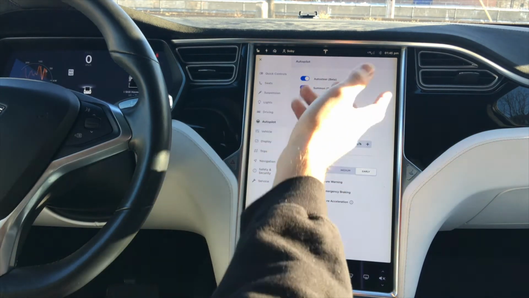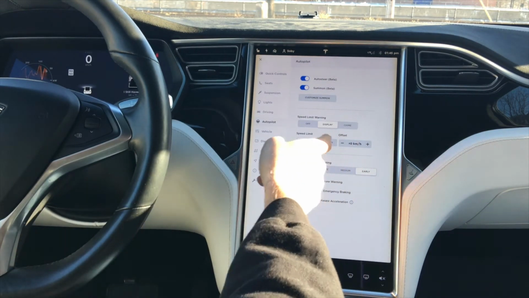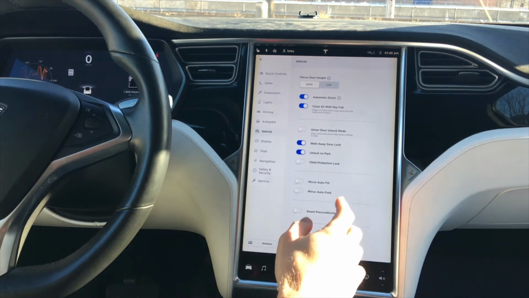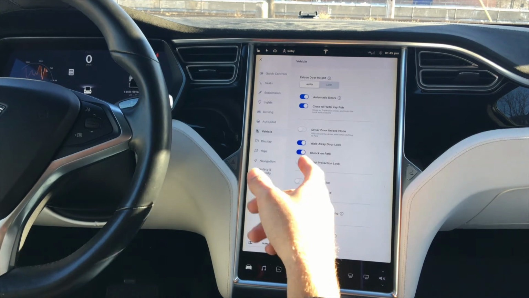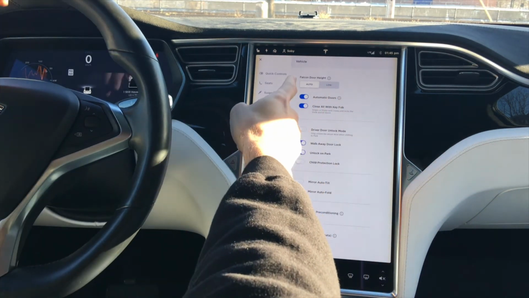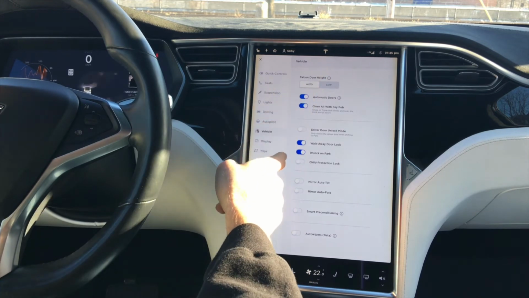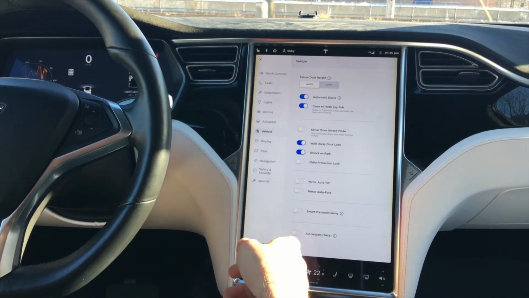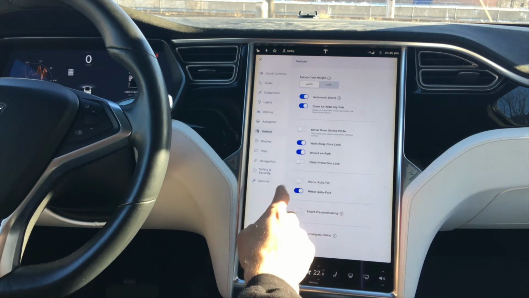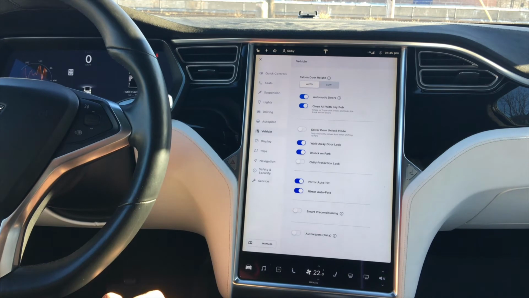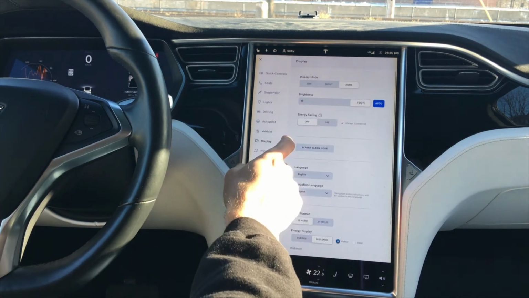Autopilot, you could adjust your offset, your speed limit, etc. Nothing really changed here. Vehicle, this is where it gets a little different, I think, because they incorporated a couple tabs. So here you have the Falcon Wing door height, the driver unlock, the walk-away door lock, the auto tilt, auto fold, smart preconditioning, just kind of little knickknacks here.